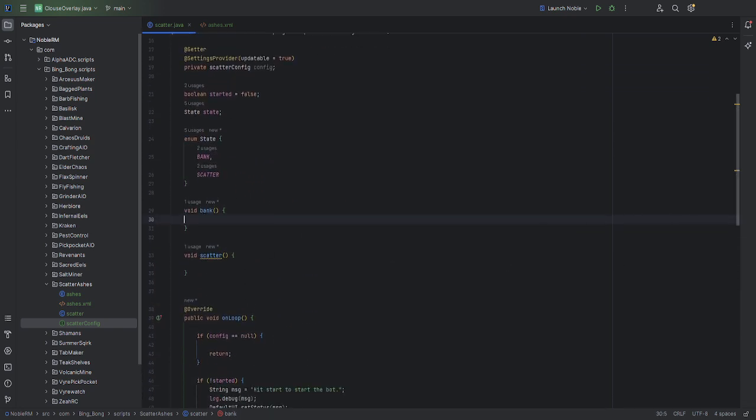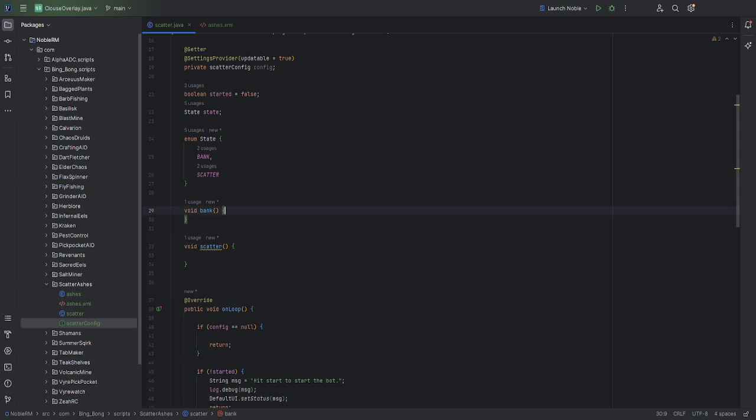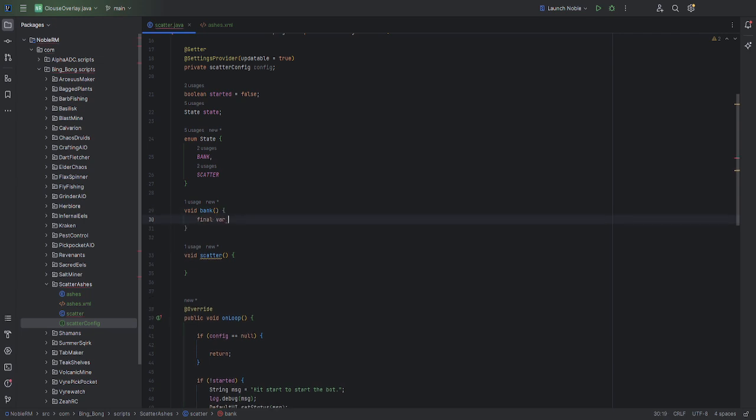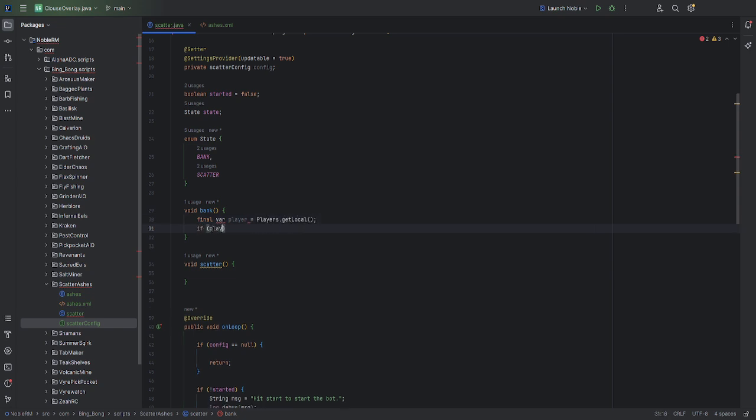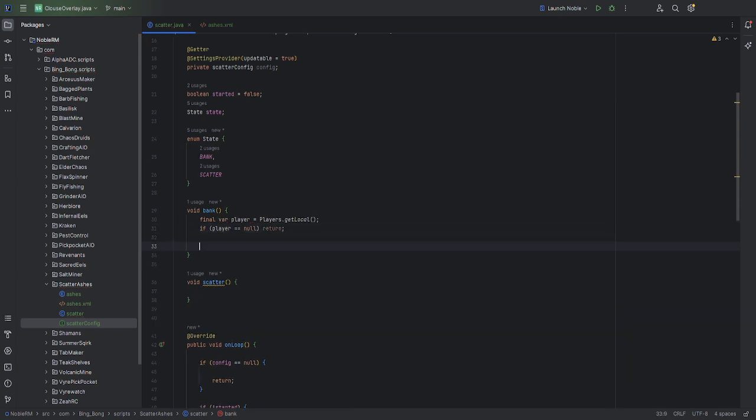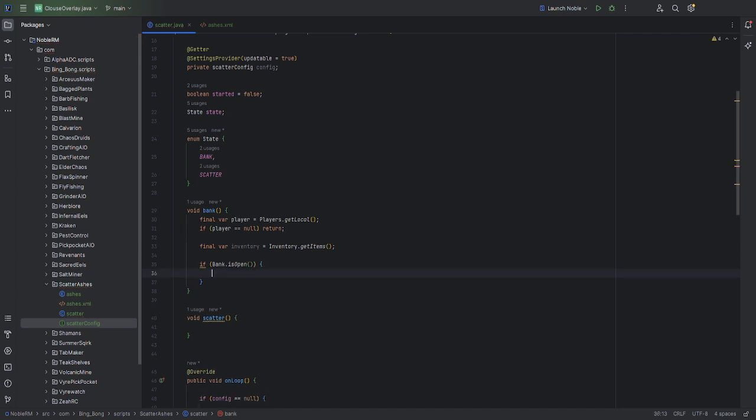Now in our void bank, we need to give ourselves a name. So final var player equals players.getLocal. If player equals null, return. And then final var inventory equals inventory.getItems. We now need to check to see if the bank is open. So if bank is open, then this is obviously where we handle our deposit, etc. Or well, should I say, withdrawing the ashes.